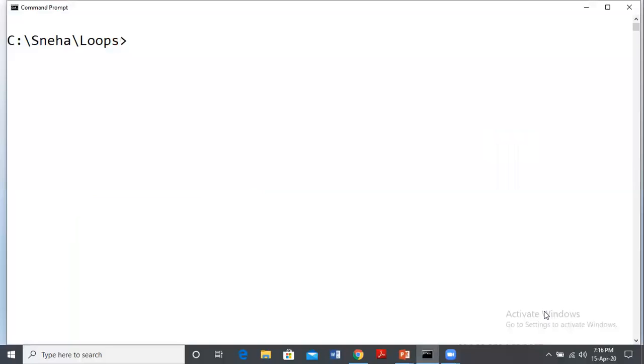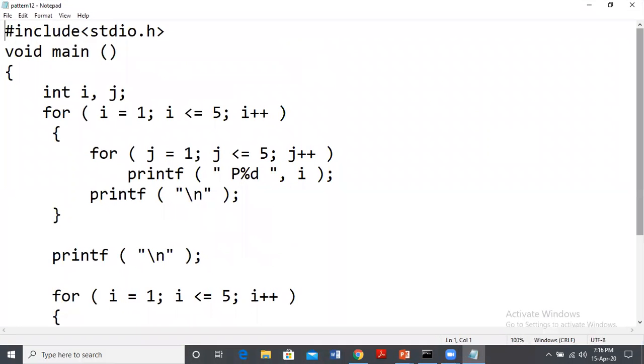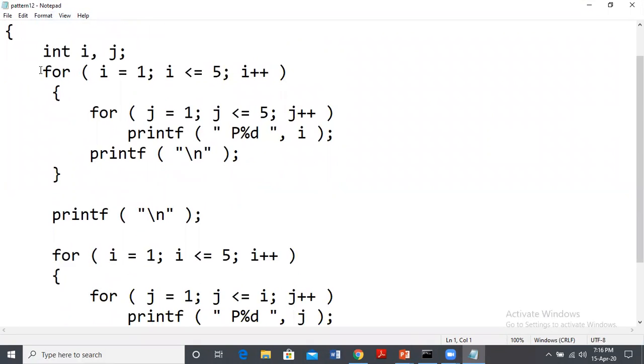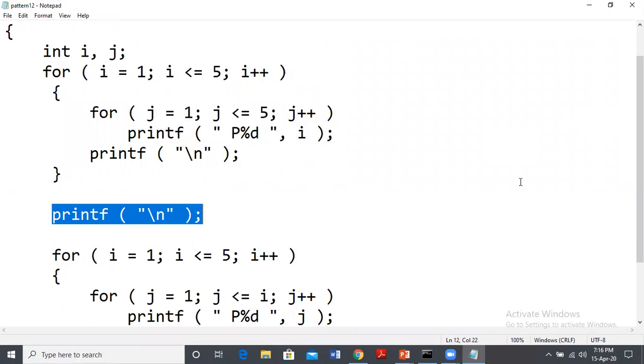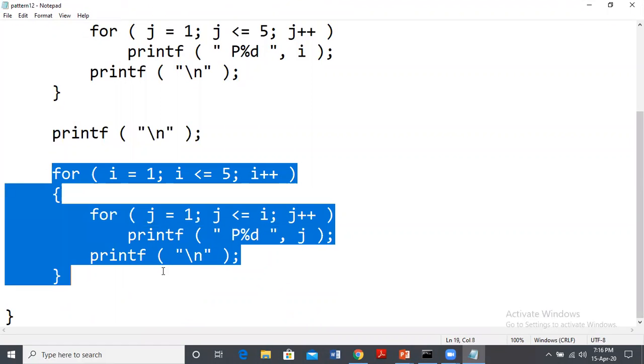So we have the program, which is this, as we have discussed. We have the 2 patterns in the same program. We start from the header file and main, and then the first declaration of i and j. The first part is for pattern 1, then a new line, and then the next part of the code is pattern 2, as we have discussed.